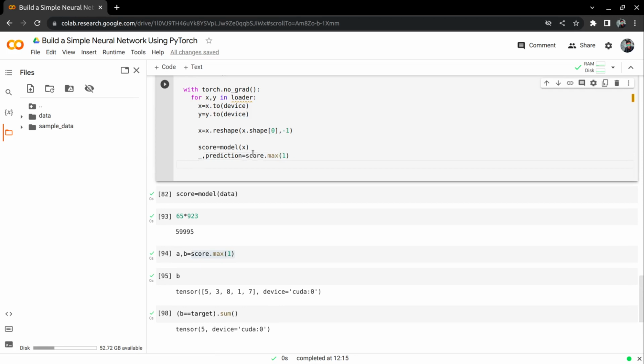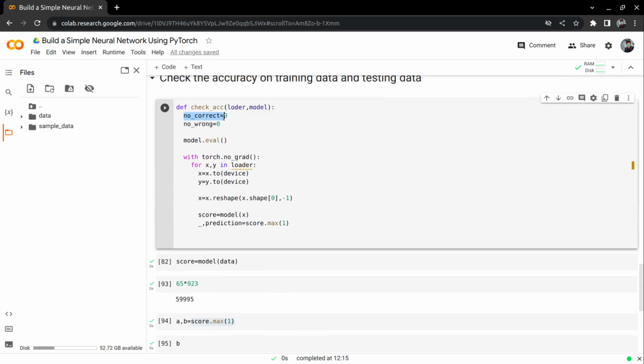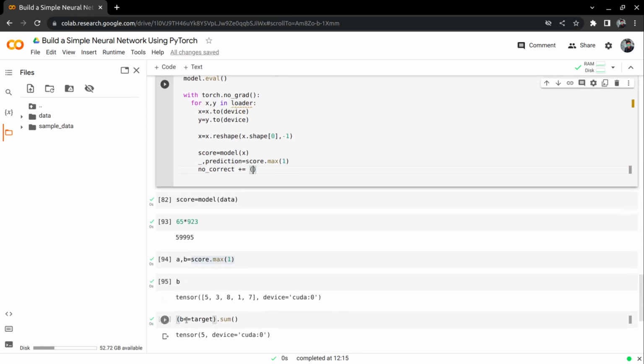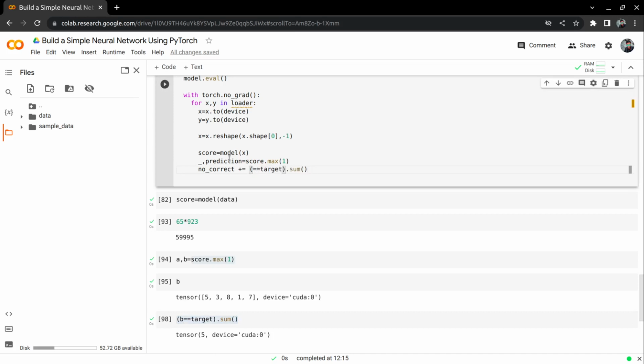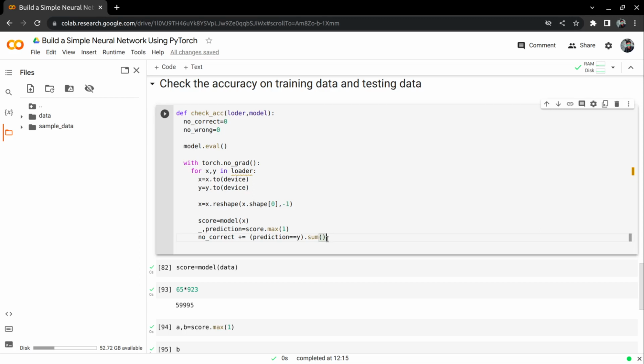scores.max1. Okay, now we have to compute the number of corrects. Number of corrects plus equals predictions equals to what value? Prediction equals to the original value. Original value is y, and this is that sum.